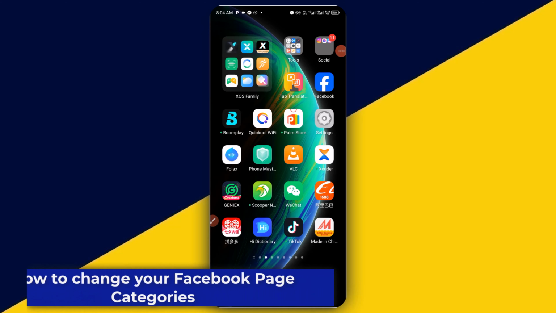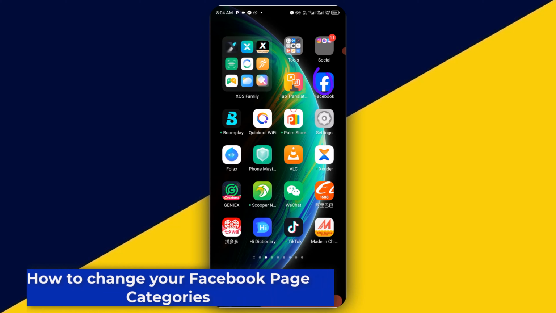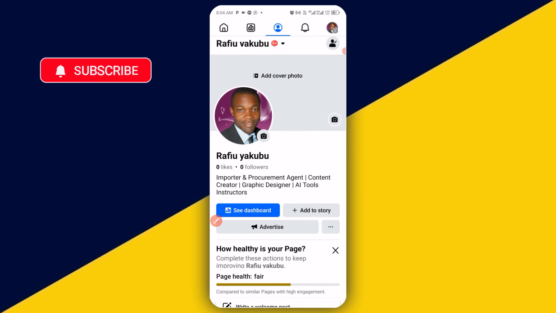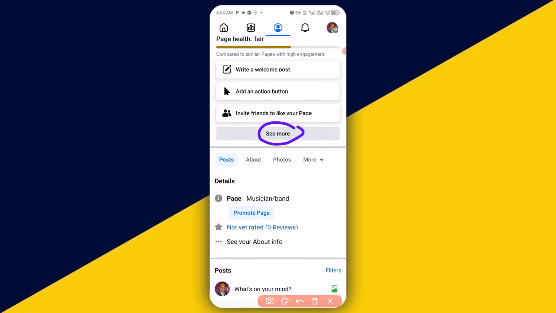Let's see how to change your Facebook page category. The first thing you need to do is to simply click on Facebook right here. The next thing you need to do is to simply click on your profile. Then you can simply scroll down. Next thing you need to do is to click on see more.